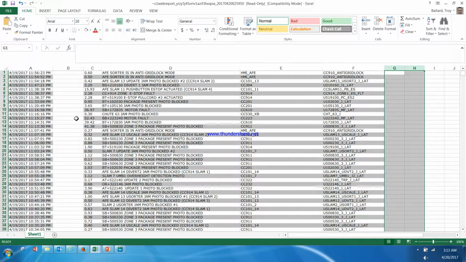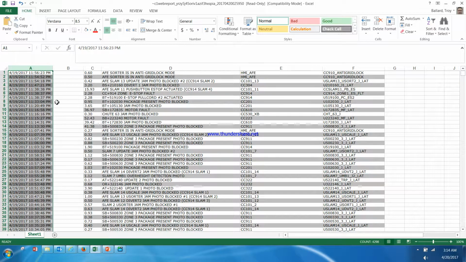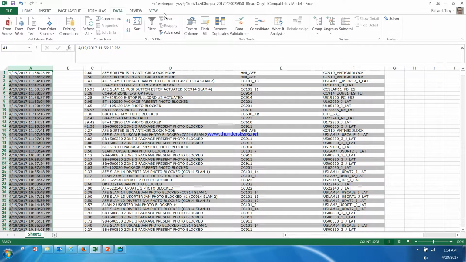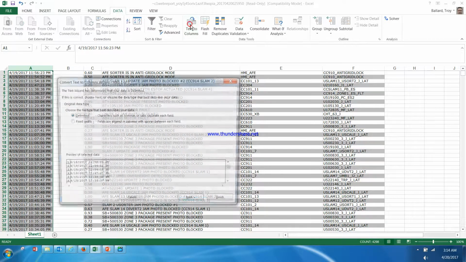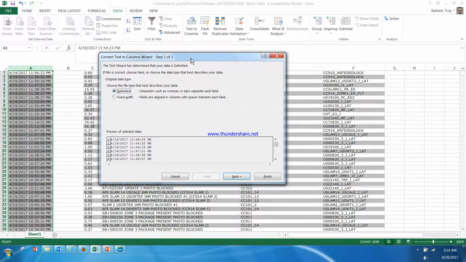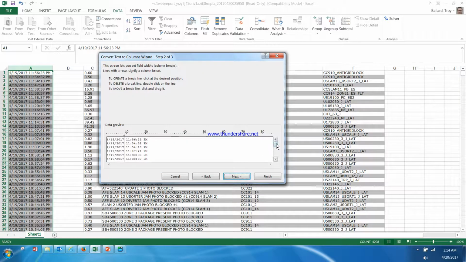So what I want to do is separate the time and the date. So I'm going to have to go to text to columns. While I've got this column selected, go up here to data, and then text to columns is what it's called. And you're going to click on text to columns. It's going to bring up this dialog box. It's a wizard. And we want to select fixed width, hit the next button.